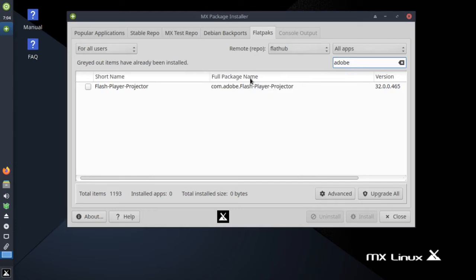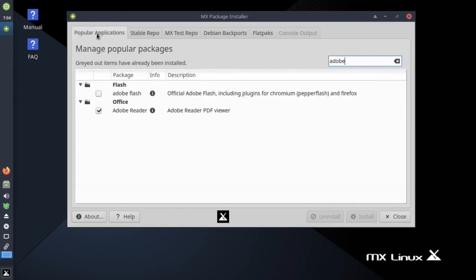So if you look for a particular application, you check popular applications, stable repos, MX testing repos, Debian backports, Flatpaks, to find out what's available where. Just go down the list, it stays there. But a popular application, apparently the only place you can get Adobe Reader here. Yeah, I was surprised to see Adobe Reader there. Just click install.